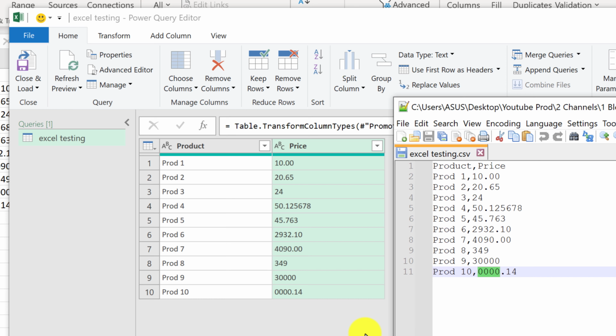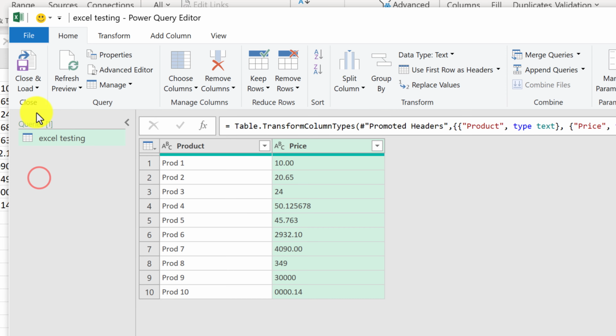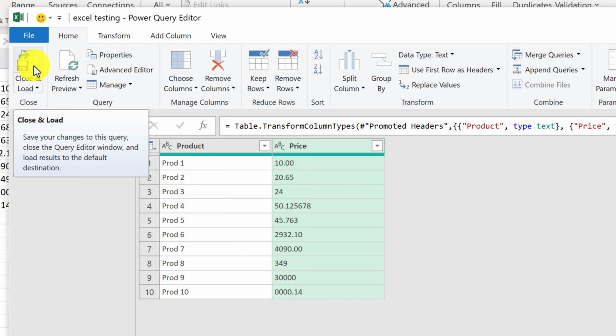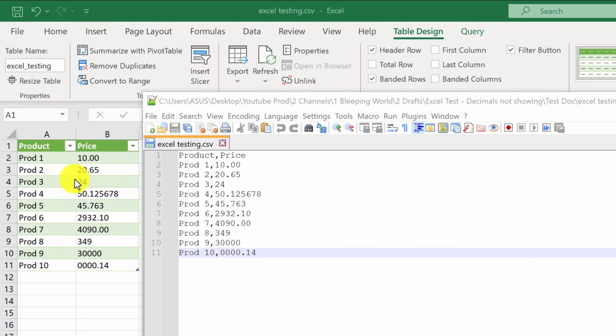Now that we know that we have the data exactly how it is shown in the CSV file, we can go back to Excel and choose Close and Load. And this is how you fix the data when Excel is removing zeros after decimal places and before decimal places. And you want to see your data exactly how it's represented in the CSV file as it is in Excel.